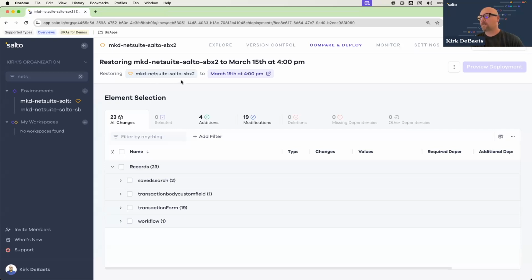So if we want to restore our Salto Sandbox 2 to the condition it was in at 4 p.m., we've got 23 changes that we would need to make. 4 of those are additions, meaning something got deleted, and 19 of those are modifications, meaning something got changed.